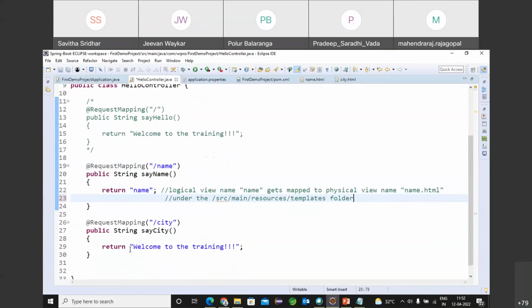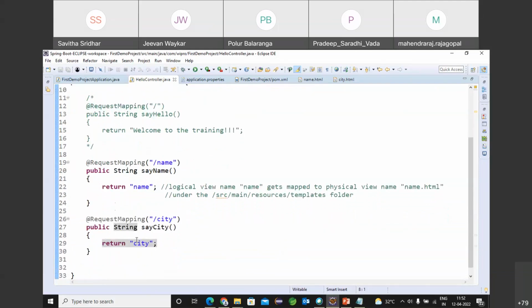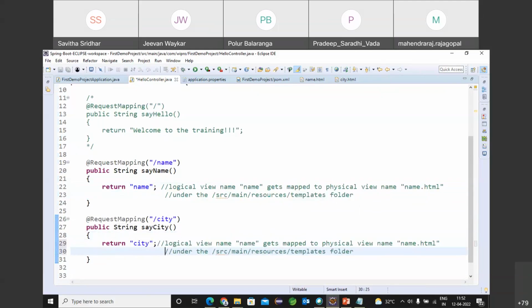Similarly, here, is it the same concept here, guys? Same thing, right? So on top, you are just using @Controller. That means here, what is it returning? It is returning a logical view name. So this will be treated as a logical view name and it will get mapped to the corresponding city.html under the templates folder, isn't it? So this will be city and it will map it to city.html under the templates. Guys, are you all with me?